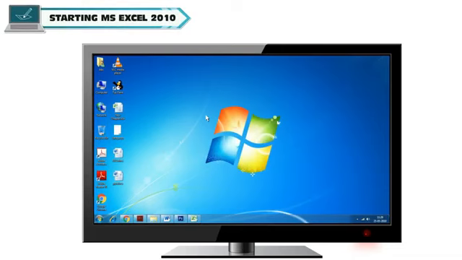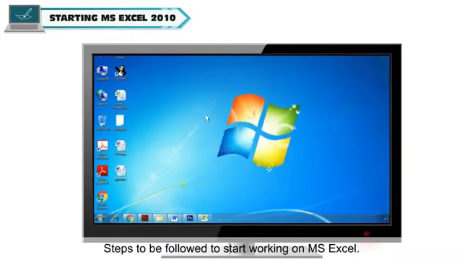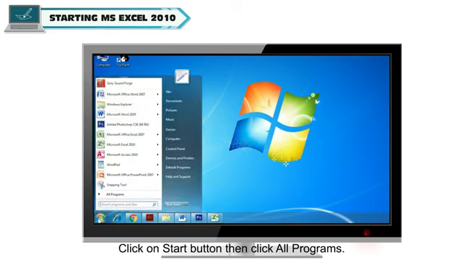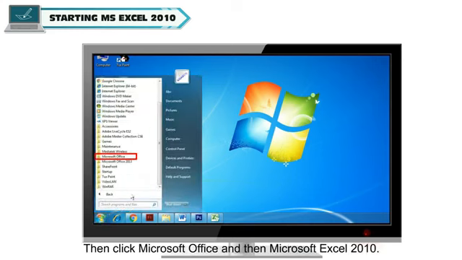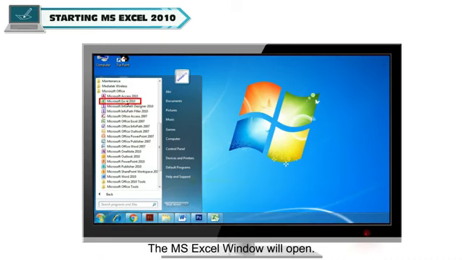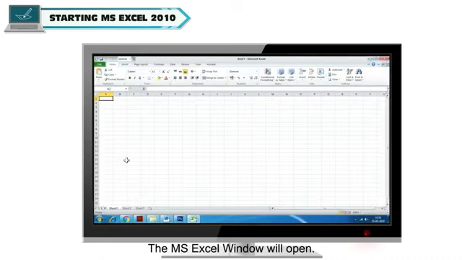Starting MS Excel 2010. Steps to be followed to start working on MS Excel. To open MS Excel 2010, click on Start button. Then click All Programs. Then click Microsoft Office and then Microsoft Excel 2010. The MS Excel window will open.